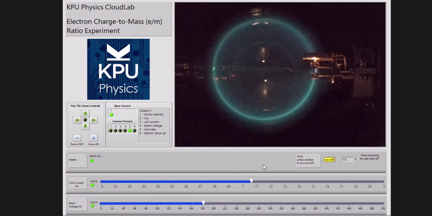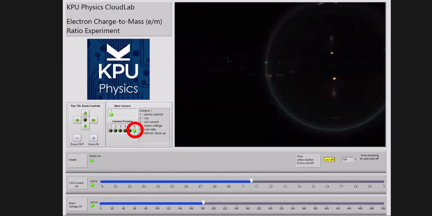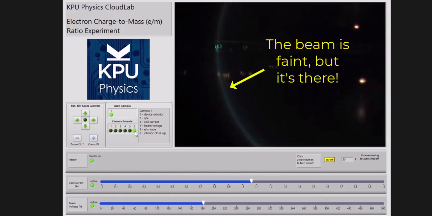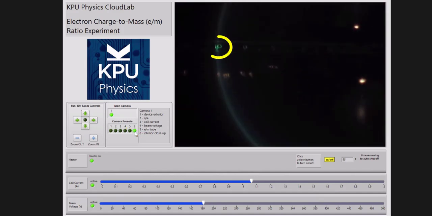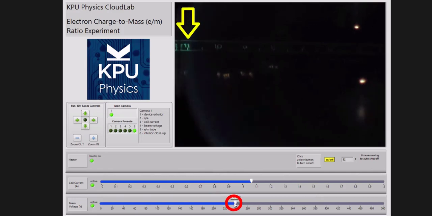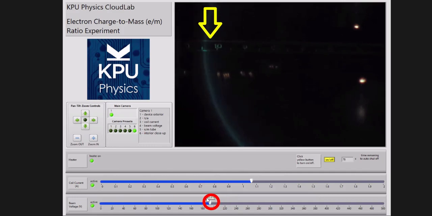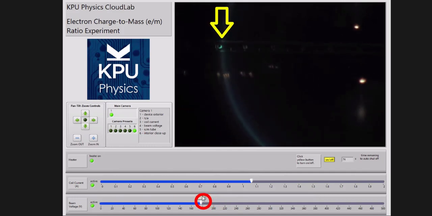So first I would need to choose a diameter for the electron path. So let me zoom in again. So preset 6. And I want to choose a fairly large diameter, 10 centimeters, because the percent uncertainty gets smaller when the diameter is larger. So right now, if I change my accelerating voltage, you can see I can move things up to 11 centimeters or move it back down to 10 centimeters. And I'm choosing 10 centimeters as my diameter.